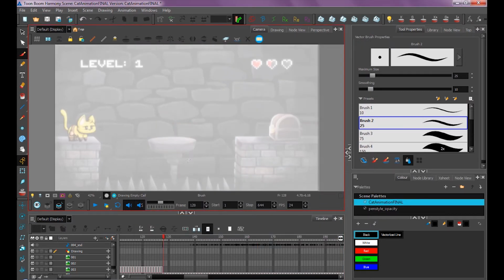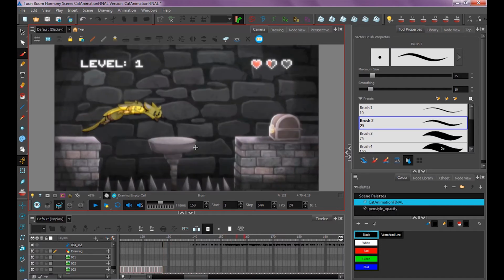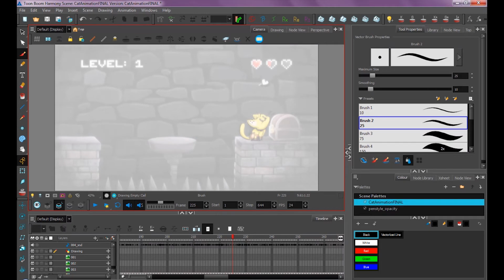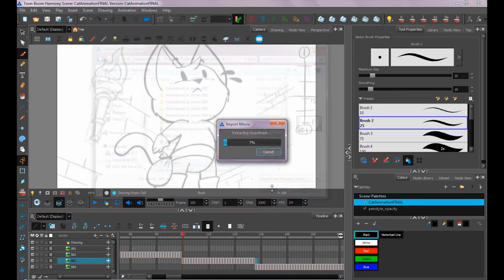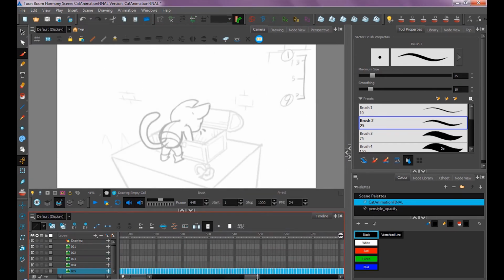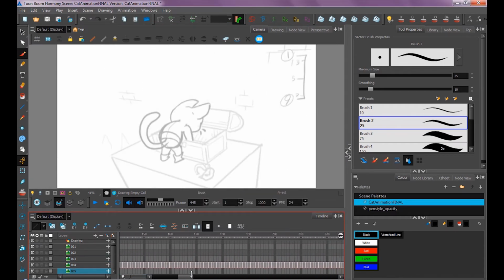So now when we play our animation, our sound also plays along with it. Pretty cool. So let's import our last scene, which is scene 5. So now we have our entire animation all imported.